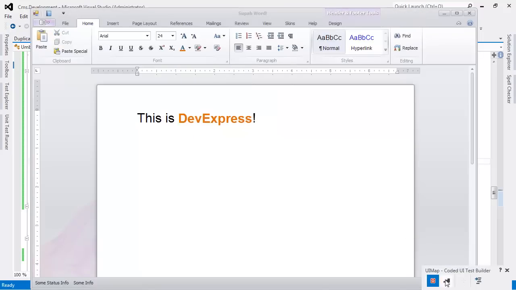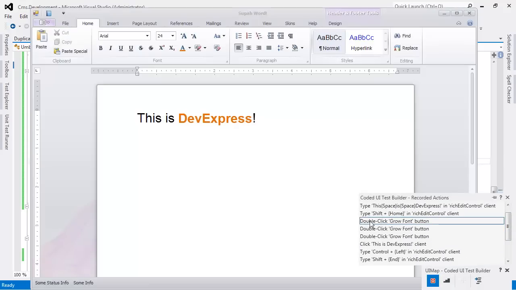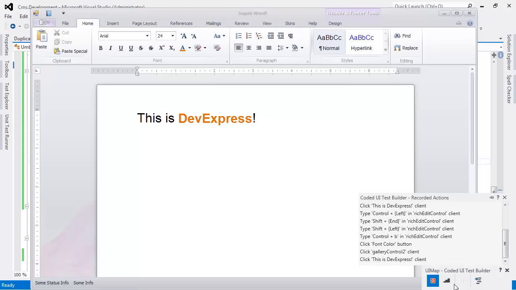By the way, you can click this to see the steps. You can see here I've clicked Grow Font a couple times. In fact, I was clicking so fast it was recorded as a double click, but the Grow Font button just simply executes it twice when it sees a double click coming in, something coming in that quickly. And you can see there's my interactions.